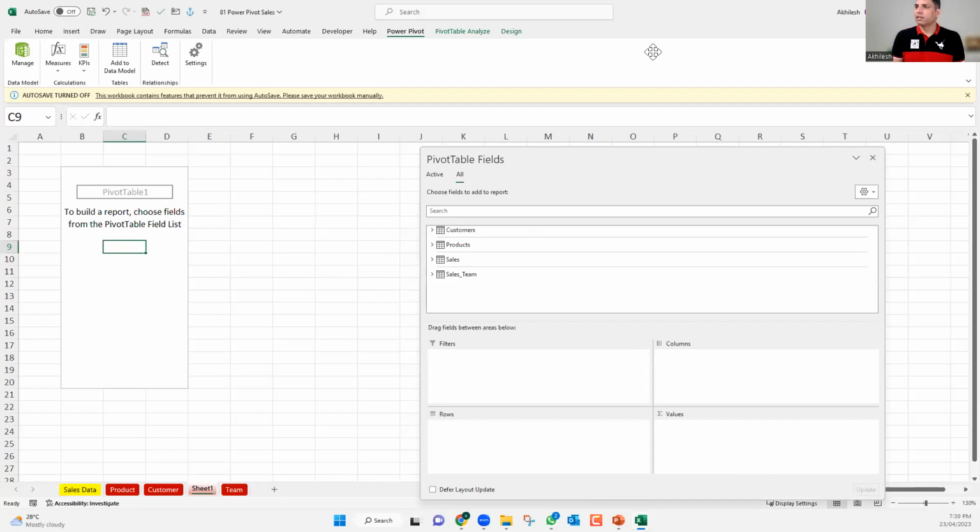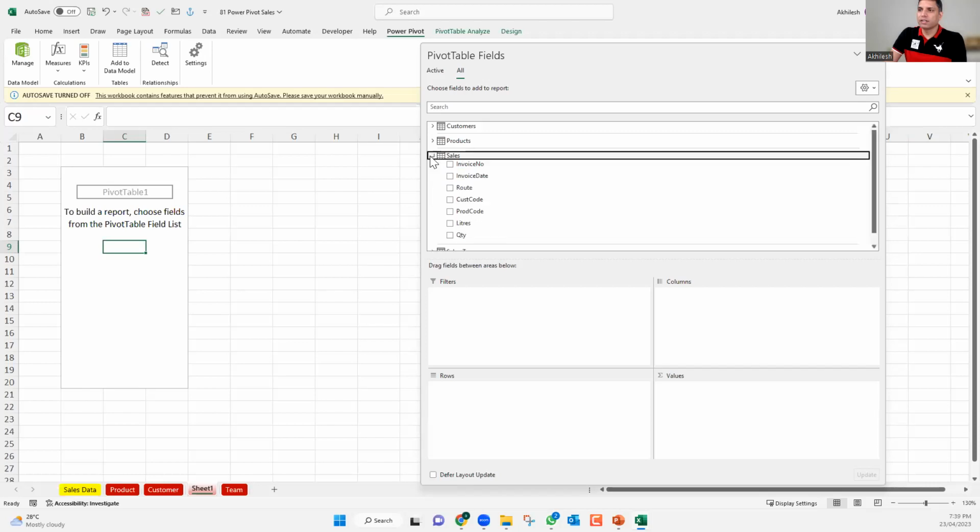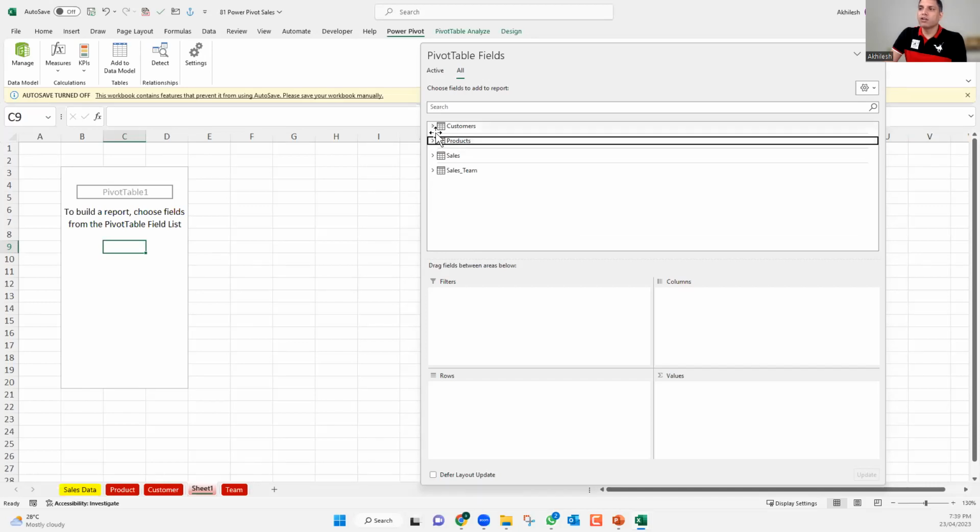Okay, let me make it bigger. So what is the difference between normal pivots and power pivots? Here I am able to see all my data sets, and each table has its respective fields. That was not the case in normal pivots.